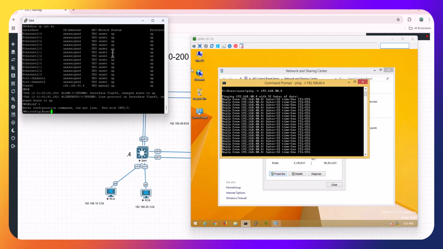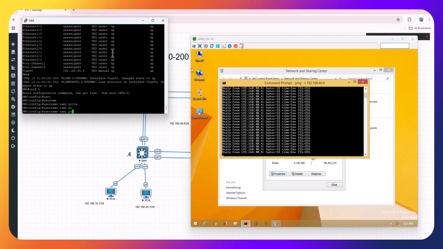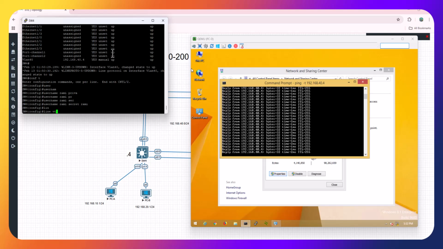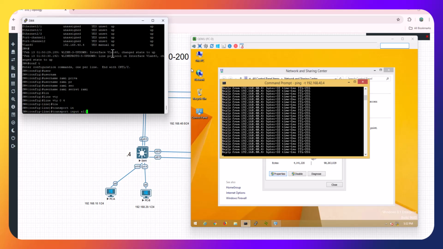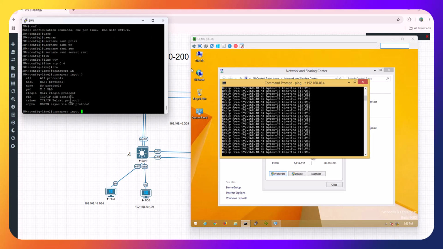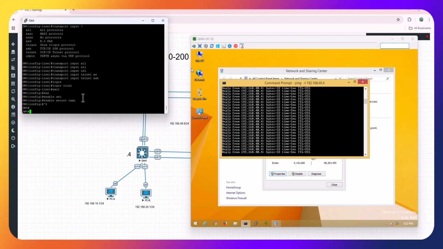The first thing I do, username Rami, a privilege, let's not do privilege, secret Rami, and here I do line VTY, which concerns the telnet. I do something here, transport input all. Basically here I have more than one option, but I am allowing everything now. Or I can do it like this, telnet SSH. Then I will do here login local, and I will also create the enable secret, which is Rami. Now let's test the same thing.